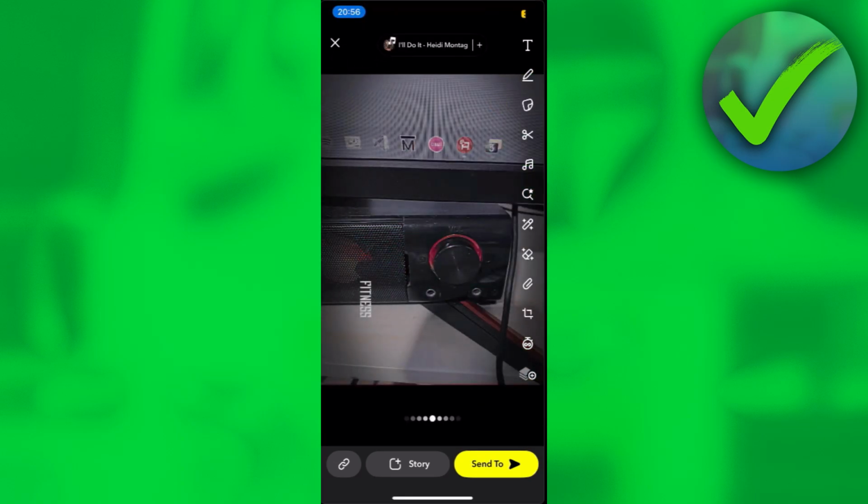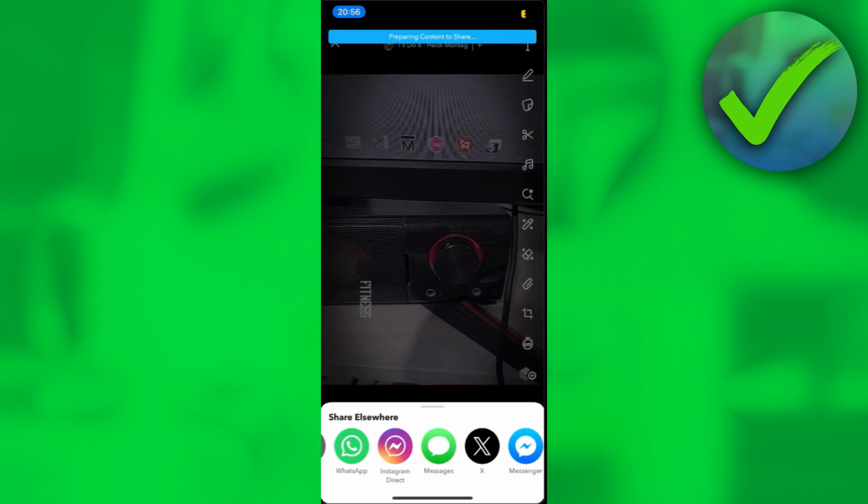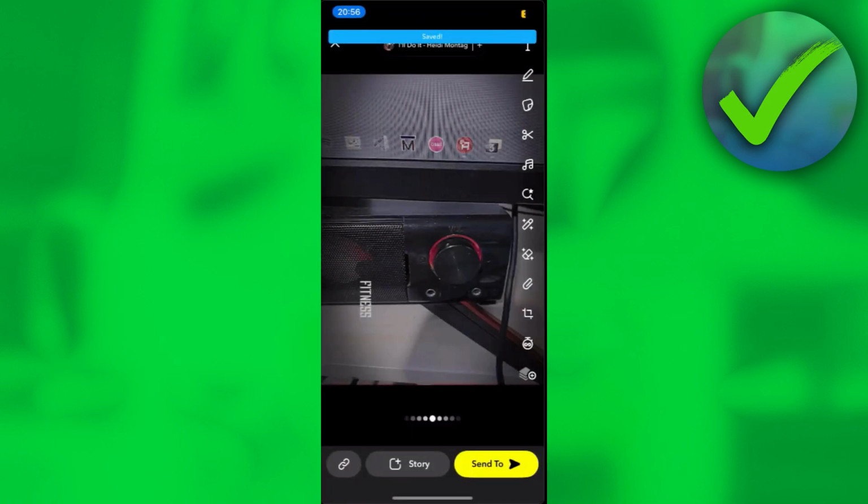Once you're done choosing your filter, just simply click on this chain icon or button right here on the bottom left corner. And then from here, just scroll to the right until you see download. So just click on download right there, and then your image will now be downloaded and saved in your gallery.